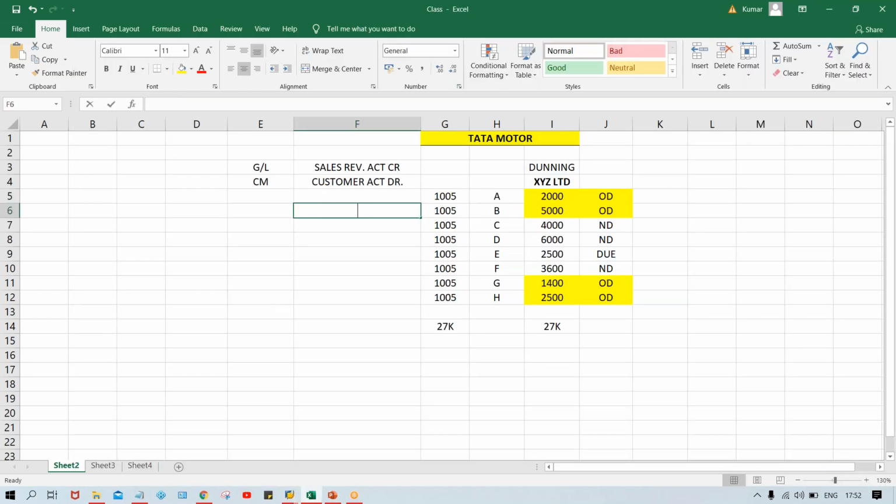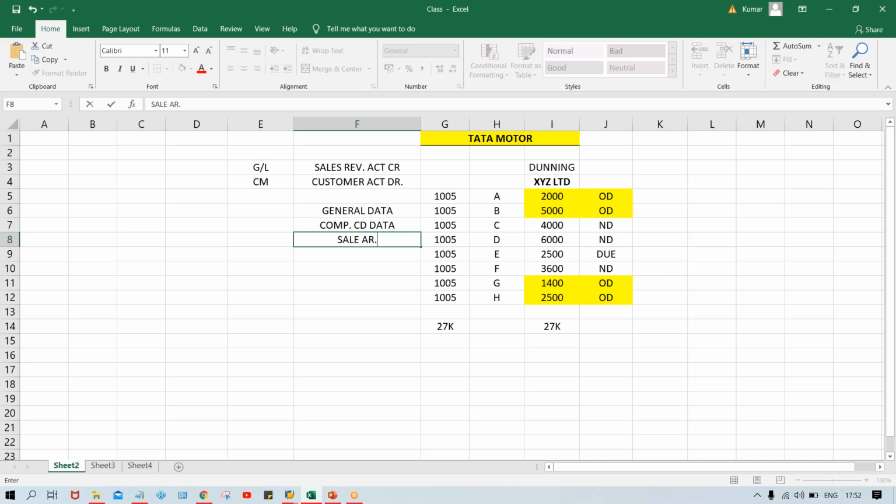And in a customer master, guys, we have three different kinds of data: general data, then company code data, and sales area data. Entire customer master, whatever details we are going to give in the customer master, is going to be segregated into three parts. So sales area data belongs to SD: sales organization, distribution channel, division.